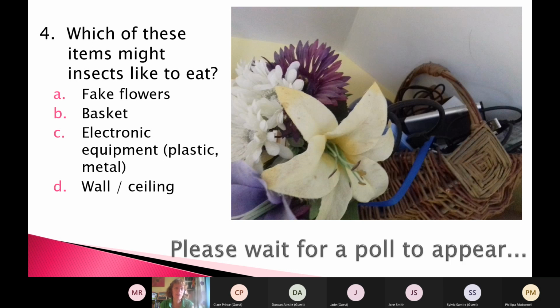But there are, you know, should you have flowers that are made of a natural fibre, then that's where you might start to get problems, or obviously if you've got real flowers in there as well.